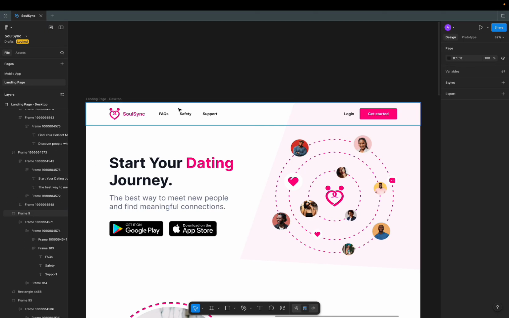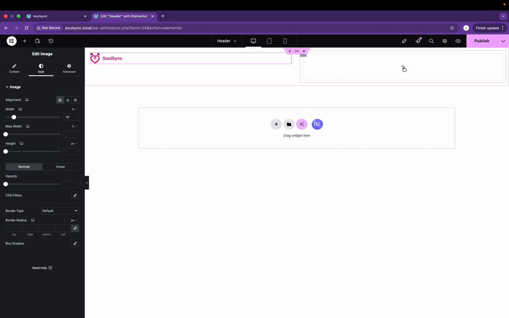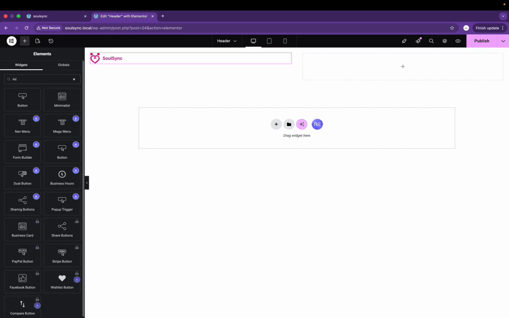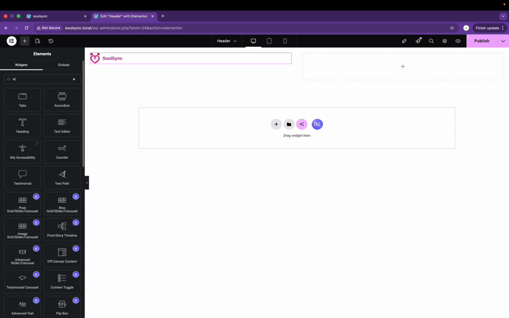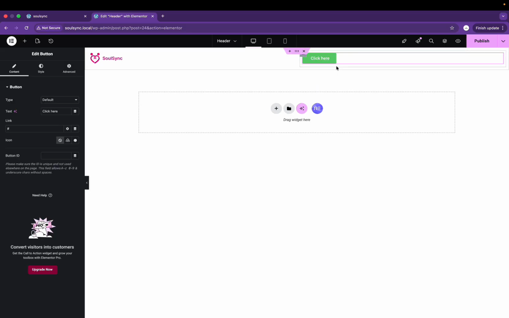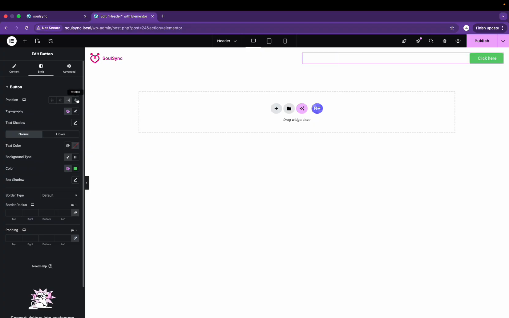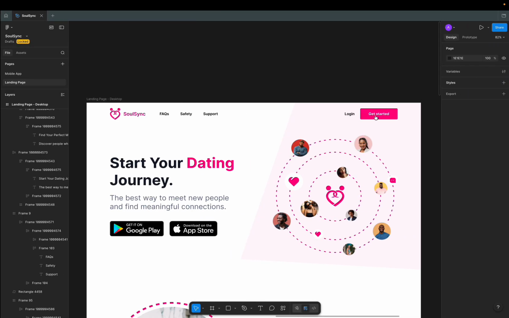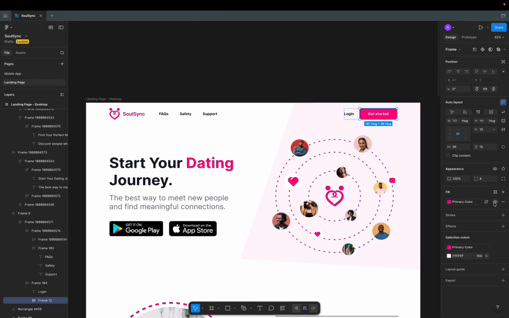So the next thing to do is the menu. We are going to create this menu later. So let's just work on this login and get started. So now we need the button. So first of all, let's use a button. So I'm going to drag and drop this particular one here. I want it to be right aligned, right? Then the color, the primary color, yeah.